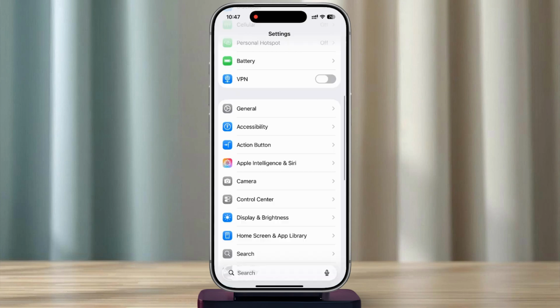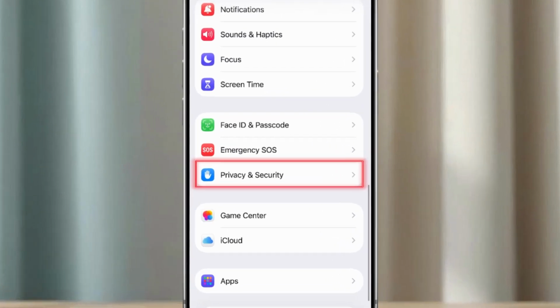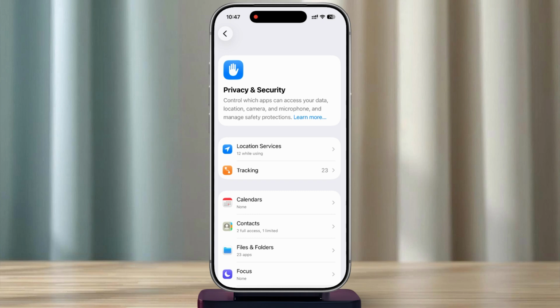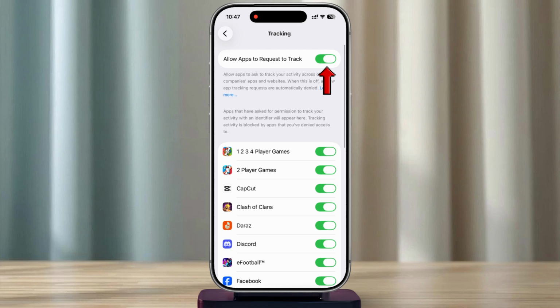Then, scroll down and tap Privacy and Security. Turn off app tracking. Tap Tracking. If Allow Apps to Request to Track is enabled, turn it off. You can also review the apps listed here and disable tracking permissions where needed.